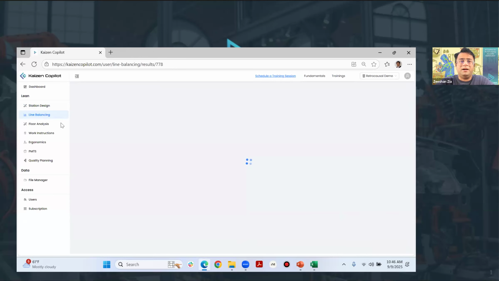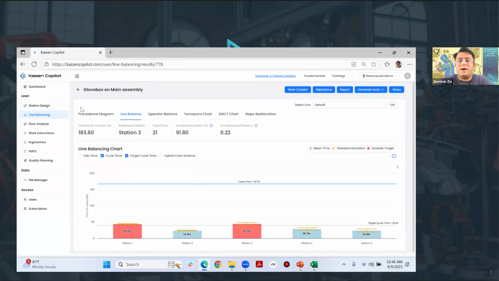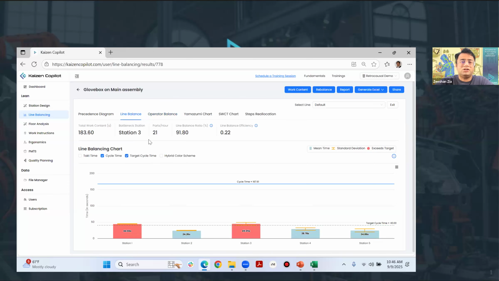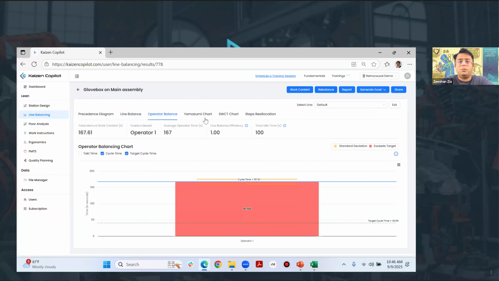For instance, this is an automatic line balance example. All I did here was import a bunch of station design examples. So in station design, I conduct the time studies. I go into line balance to actually balance the line. This is my current line. The bottleneck station is station 3. You're producing 21 parts per hour. Your operator 1 is overburdened, and so on.